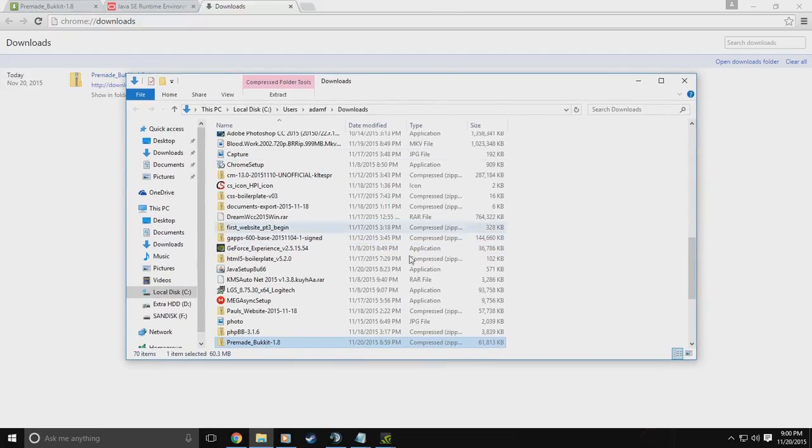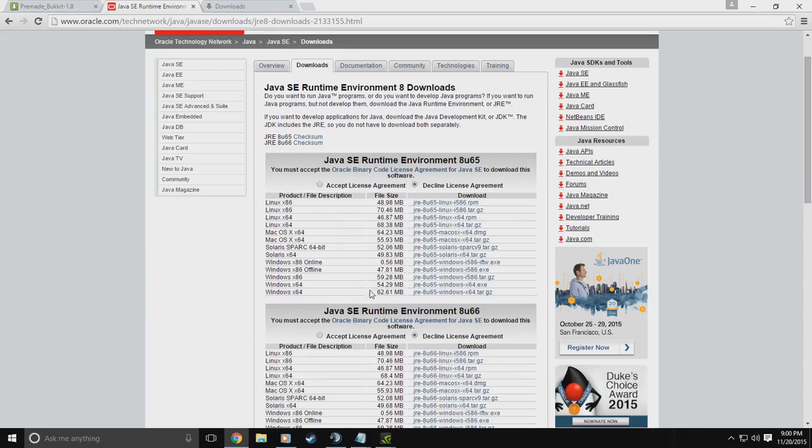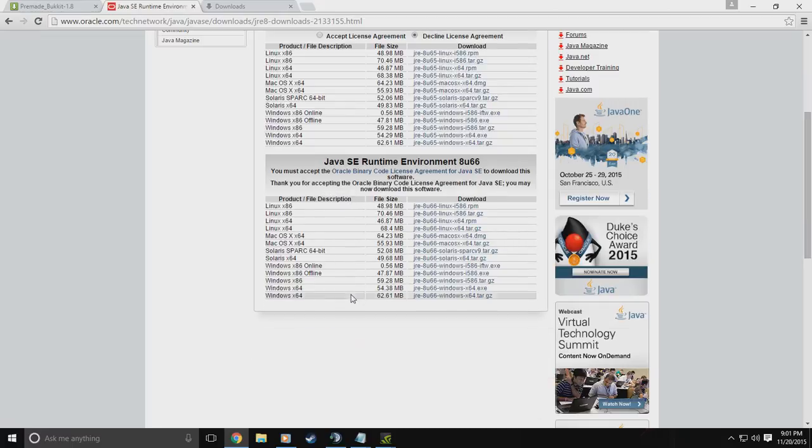So with that done, I'm going to go back to the runtime environment page. Now, I would go with the newest version, so whichever number's higher. Hopefully you guys know your numbers. I'm assuming you do, but this is the one I'm going to want to download. I'm going to accept the license agreement.